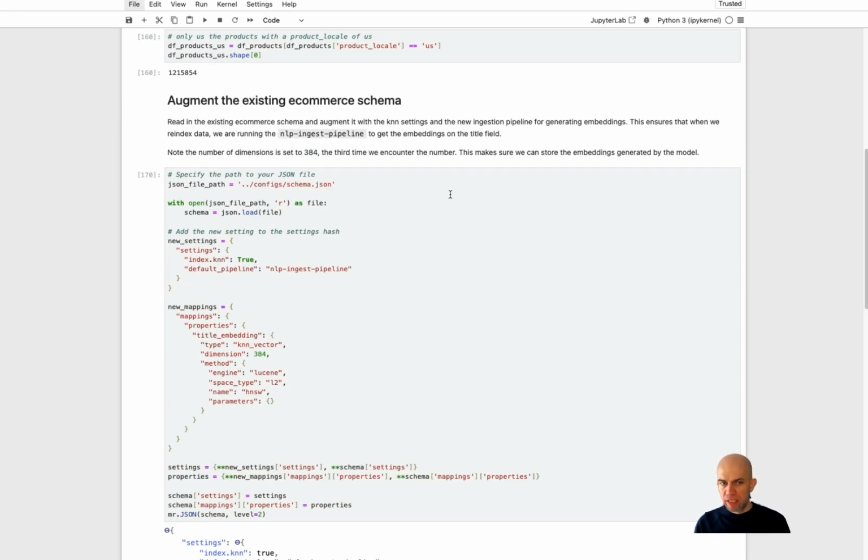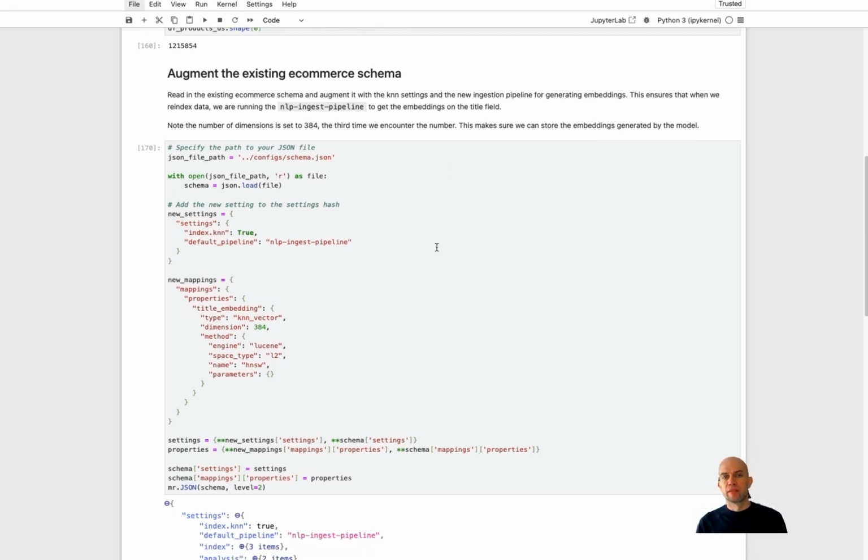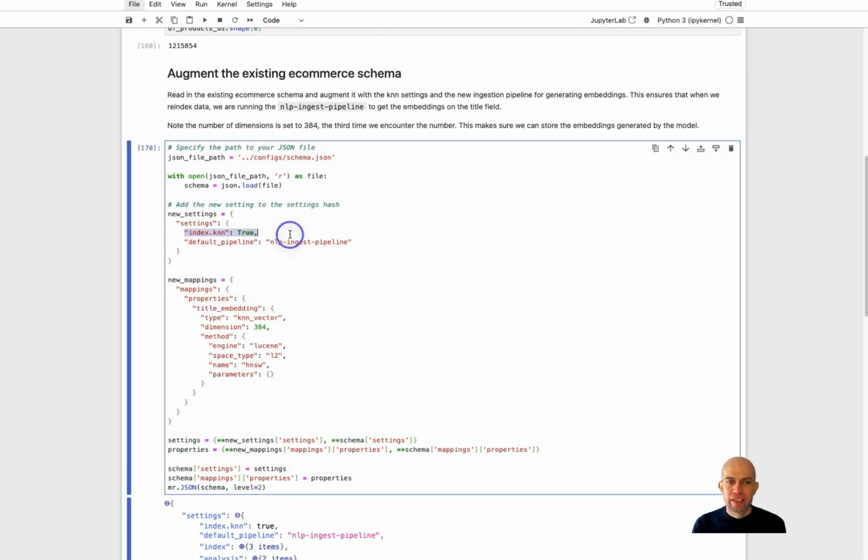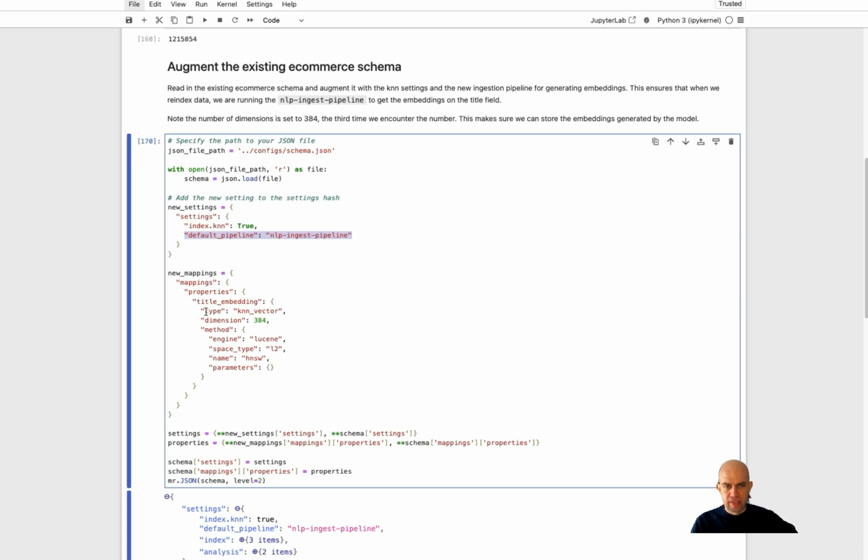We have a basic schema defined, and we now need to add information that enables hybrid search, or specifically that enables the storage of embeddings. And embeddings is just another word for vector. So what we now add to the basic schema that we have available in the repository is that we enable the index to be a KNN index, so a k-nearest neighbor index. We set the created pipeline as our default pipeline, and we also add to the schema a mapping for our title embedding field and say this is a knn_vector, and it has 384 dimensions.